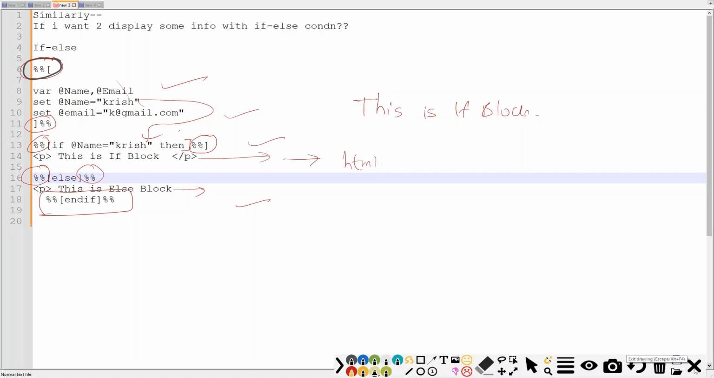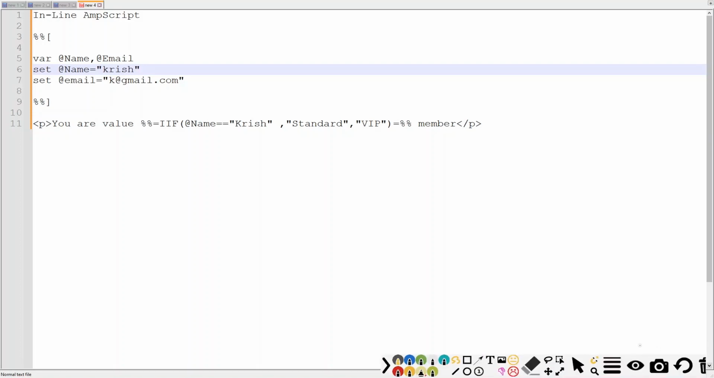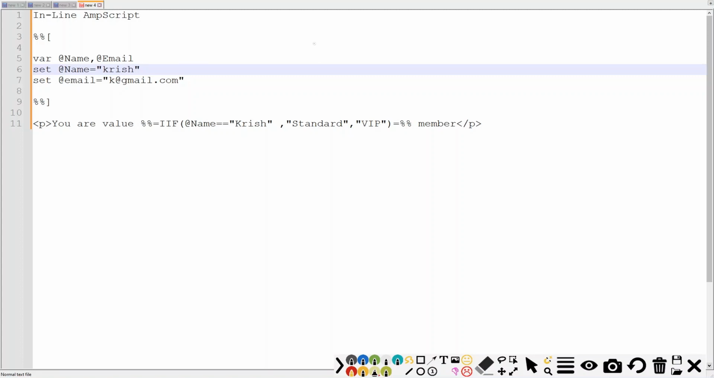The next program is inline AMPscript. Basically, what is inline AMPscript? As we talked about earlier, within the line we will be writing the if condition and else condition. It is similar to the ternary operator, which we will see in the C language. Let's see how it works. We are writing it as percent percent equals, and in between these we'll be writing it, because inline AMPscript is always written in between them, and we'll be using the function IIF.